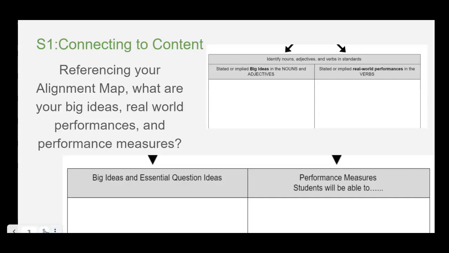So I've mentioned the alignment map a few times. That is in one of the first modules for this training, and that really is the foundation for your work for the project. The alignment map allows you to pick a set of standards and then unpack them. So what we're doing now is we're connecting back to what you did, and we're going to reference the big ideas that you outlined or unpacked, as well as your real-world performances, and then possible performance measures that you also unpacked. And that's going to help us as we move through this.